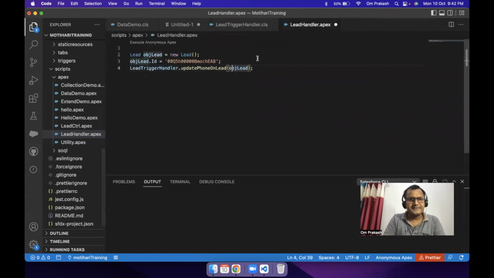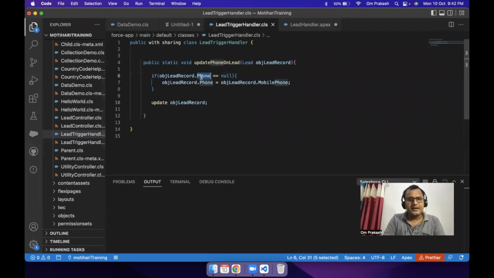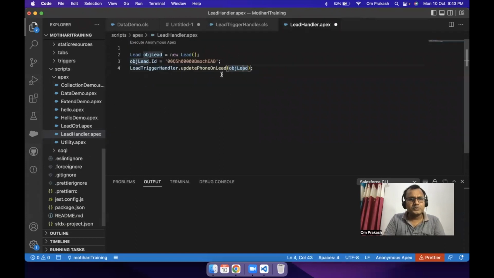But there is one problem in this example. Once obj lead goes there, phone and mobile phone are both blank in this instance. So it's better, let's write one SQL query.